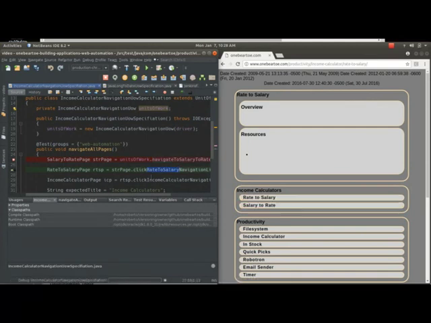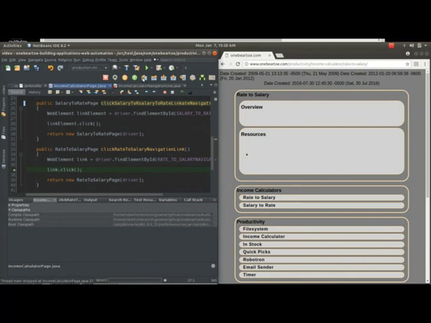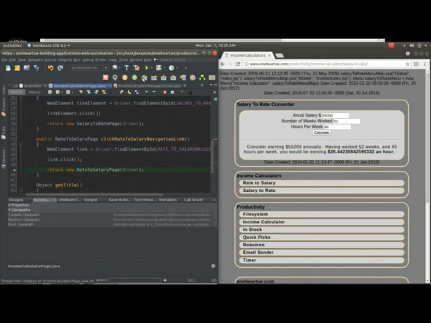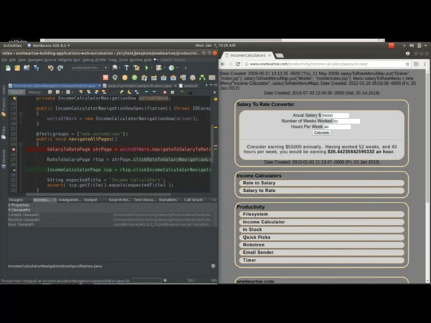Same thing, we're going to step into it and see how it uses the driver to find an element by ID, rate to salary link this time. And we'll step over. After I click this step over button, on the right hand side you'll see that it goes to the other page, and it's returning again a page object. We'll step over and come back to the beginning of the page, which is to click on the income calculator navigation link, which is right here.